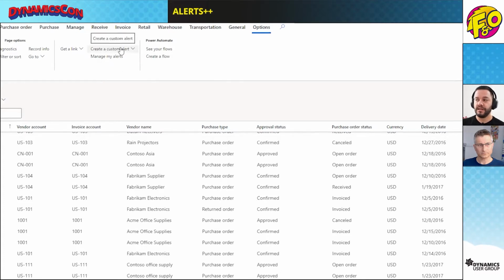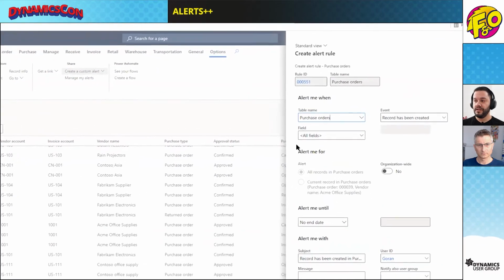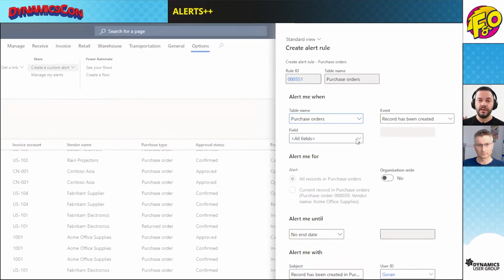Let's try and create a custom alert. As we can see, now we have an additional dialog window that has opened, and we have a couple of sections that we can configure. In the first part, we can see that we already have a new alert rule created, and it's going to be created for the purchase orders table. This can be selected from the table names. As mentioned before, these are the main data sources given on the form. So we want to create a new event for the purchase order. And to the right, you can select what type of event we are going to track.